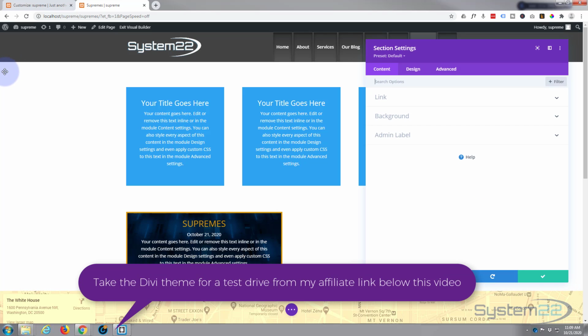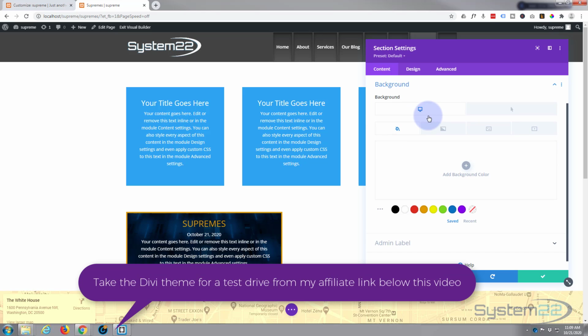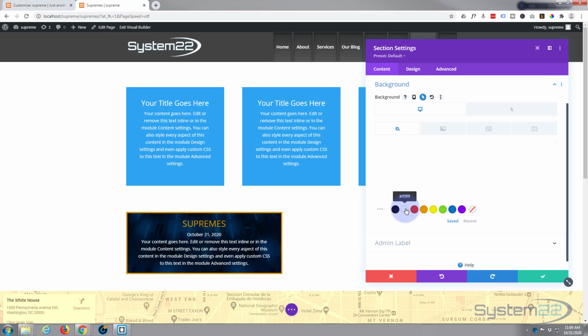Now, the first thing we want to do to make this work is make sure there's no background color in there. So if there's a background color in there, just hover over it, hit the trash can, get rid of it. Make sure there's no gradient or anything else in there.